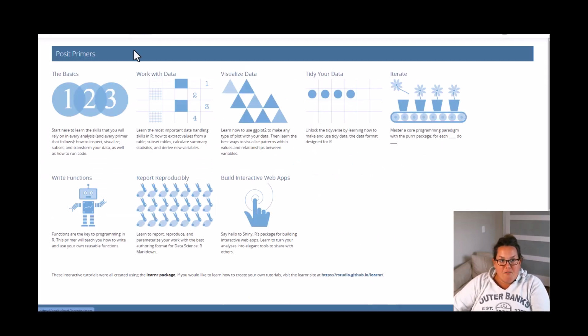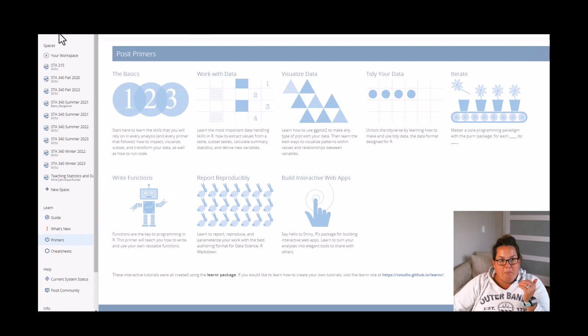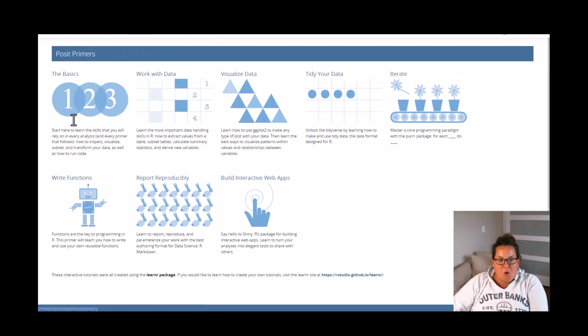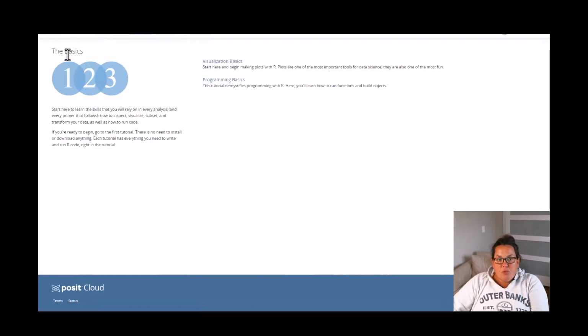The primers I'm referencing are coming from, remember, the cloud, and then when you push on those three lines, or what people call a hamburger, you're looking for primers. And then you should have already worked through the two basics primers and realize that all of this together is what's going to help you do the assignments for this week.